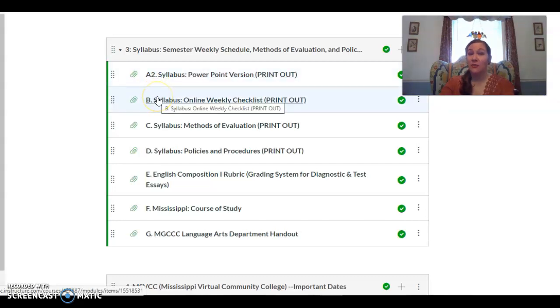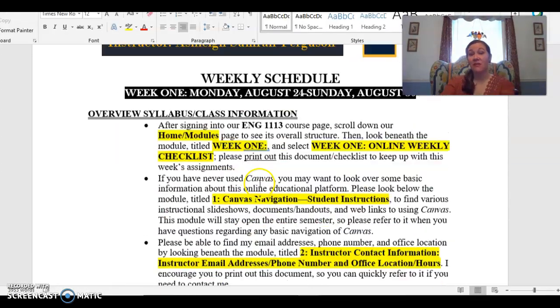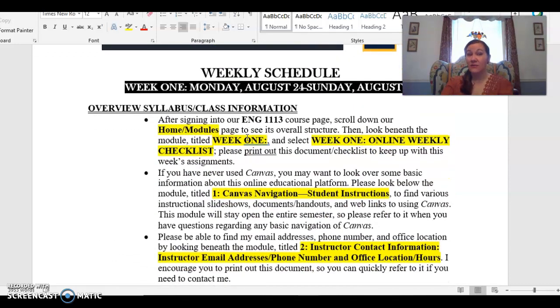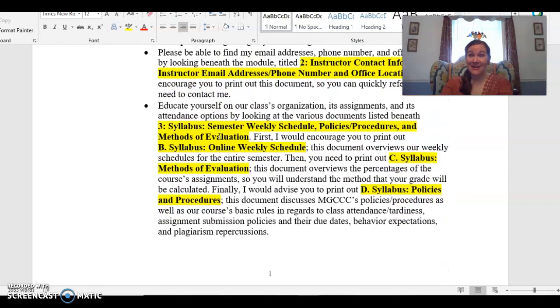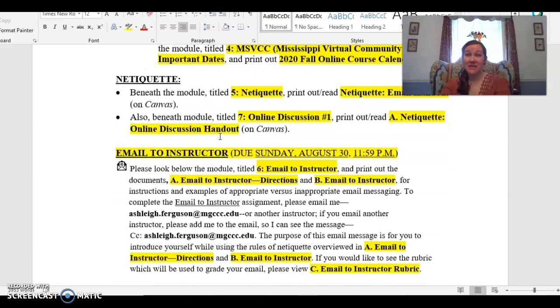The other thing that you may want to print out again is our online weekly checklist. Now this is for the entire semester. Now when you click on that B, this is what you're going to have right here. This is a schedule for the entire semester from the first week to the last week of class, and you'll notice that this lines up with the weekly checklist that I give you. As far as for this week, you need to again get to know Canvas, get to know our course, and you have 2 assignments due this week.